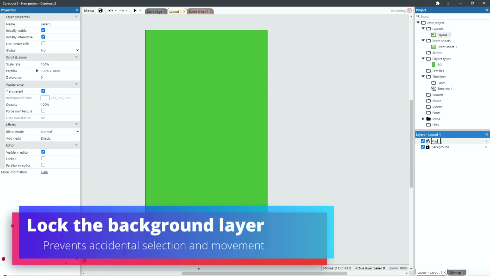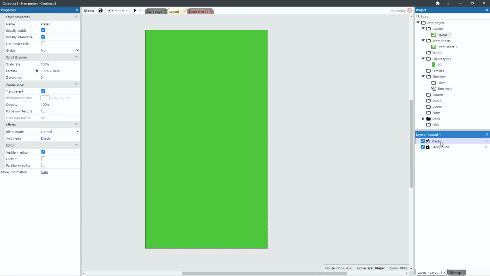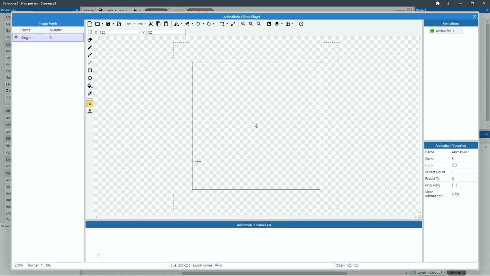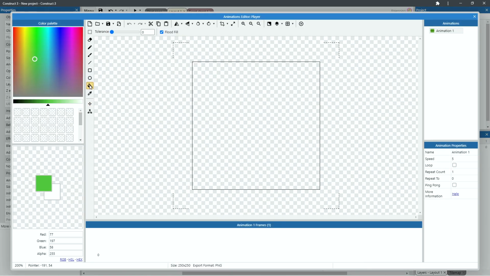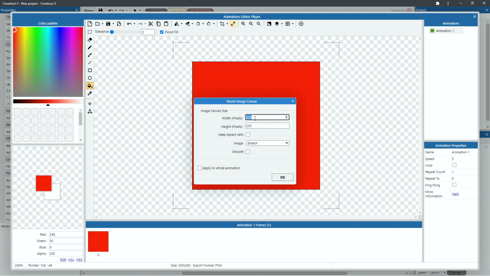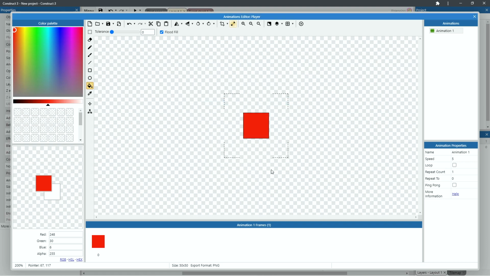Let's lock it and add a new layer at the top for our game object or our player. Let's add a sprite. We'll call it the player. And let's give it another color. How about a nice deep red? Let's fill our block and resize it to about 50 by 50 pixels. That should do nicely.